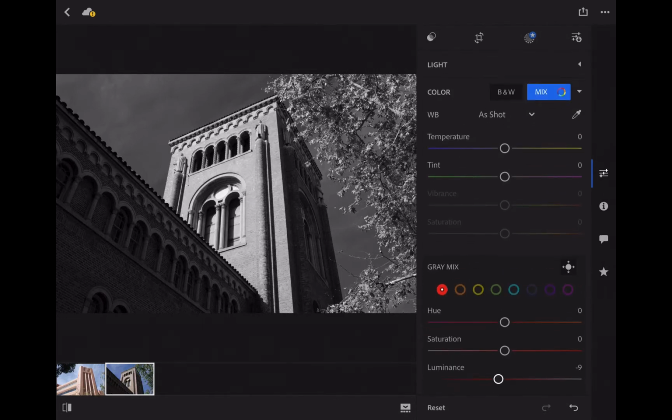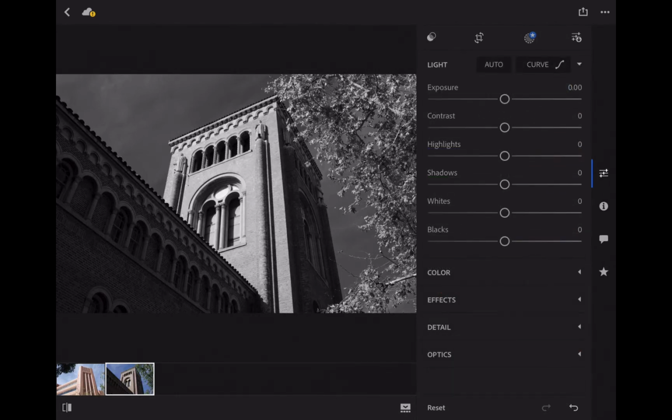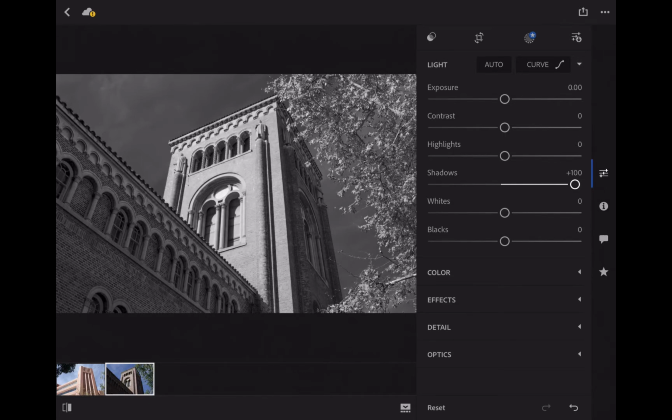Then I can scroll down. Or actually, let me go back up to light. And it's a little dark in there, so I might want to add a little bit of detail right here in the shadows. So I'll go ahead and click on the shadows and see how it lightens that up.